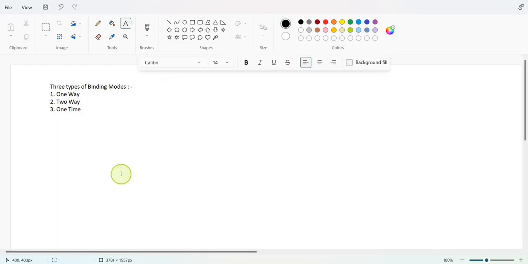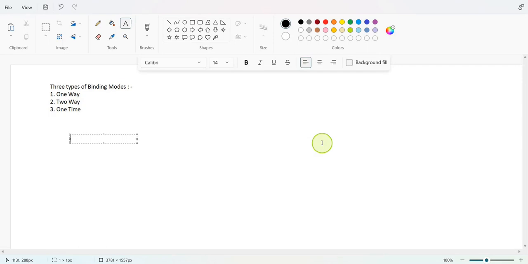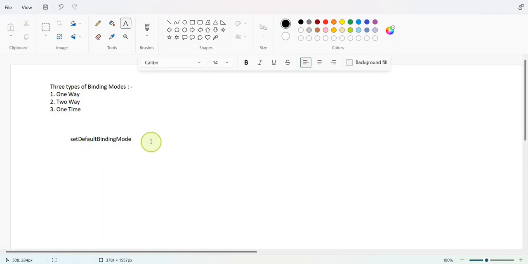So there are three types of binding modes as of now which are available, and the JSON model that we are talking about, right? By default, the default binding mode for JSON model is two-way. But explicitly you can set the mode of a JSON model to one way or one time. That is possible. So which is that method which can help you to set the default binding mode? The method is setDefaultBindingMode. This method will help you to set the default binding mode for JSON model.